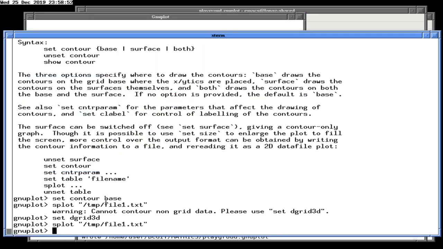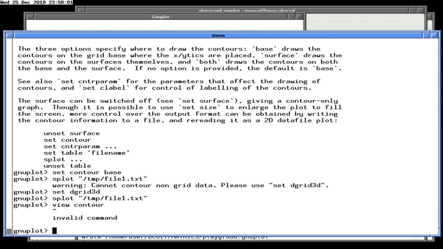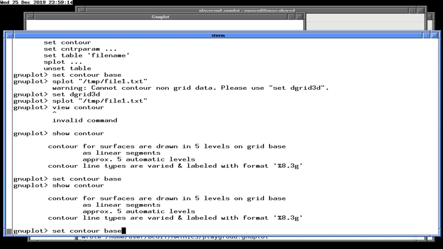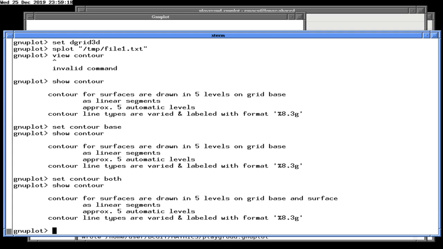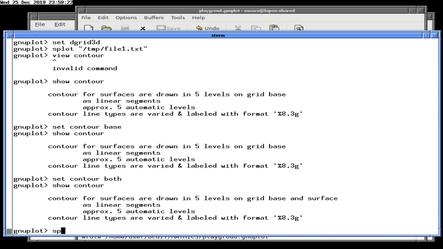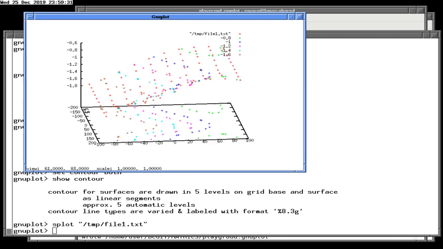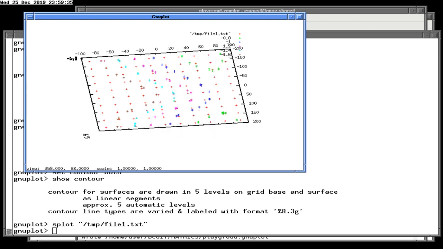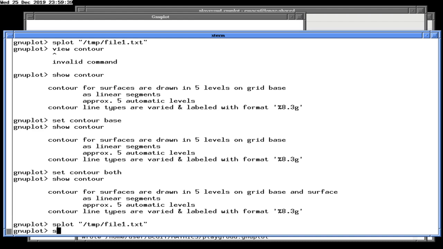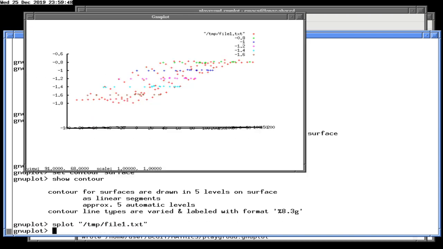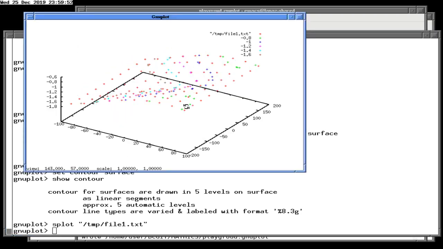So let's see if we can set contour to something else that's really useful. I thought both would give me what I wanted. Show contour. I could have sworn I did this. Okay. Not what I expected. Okay, so this is both. I don't think this is what I want, though. I'm going to try the other solution, which is set contour surface. I think that's the other one. That seems a bit different than... okay, and this... yeah, it looks like the contours... so this is not what I want. This is really interesting, but it's not what I want.